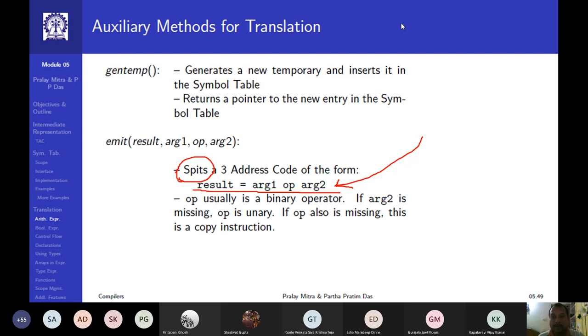So, do you have any question as of what we have discussed? Okay, then continue this arithmetic expression part.